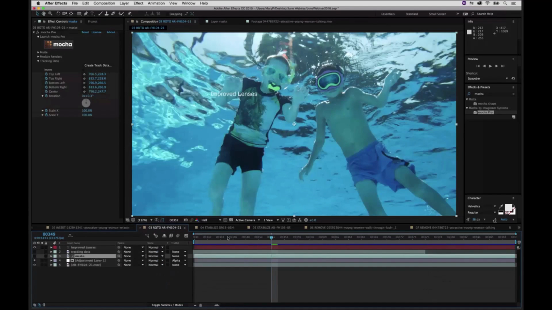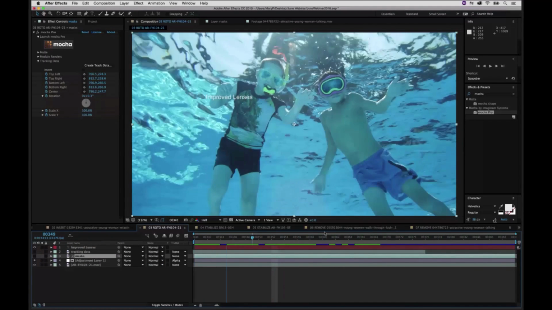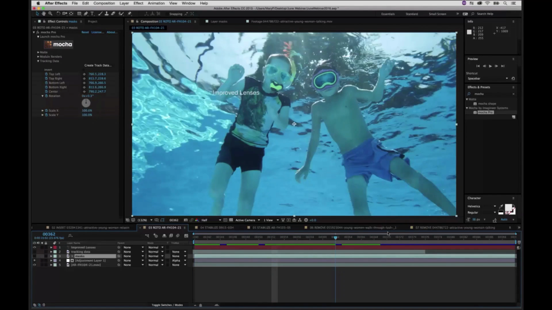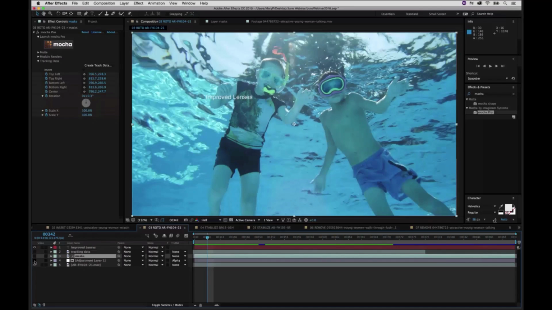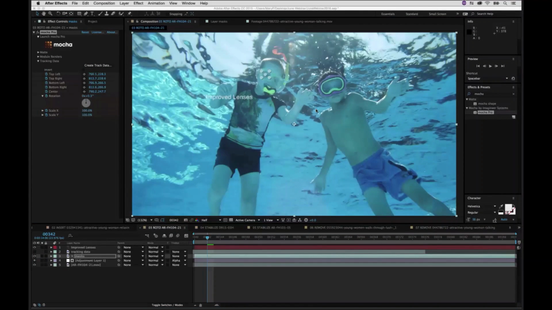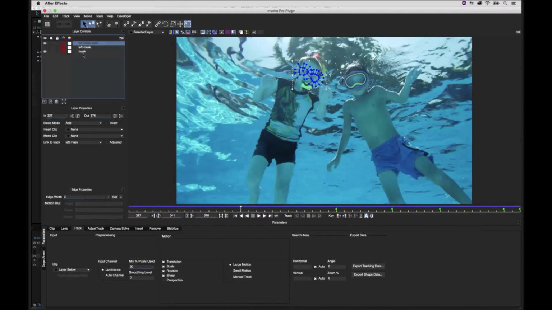So another thing that we can do is apply tracking, track masks, inside of our plugin as well. In this case, we're going to darken these young gentlemen's masks. The way this is going to work is we simply do a roto inside of Mocha using the exact same techniques I've been showing you.